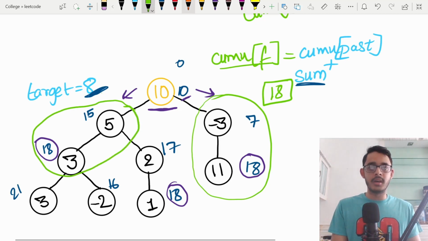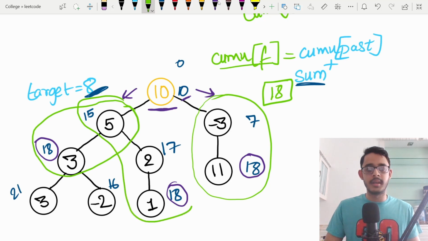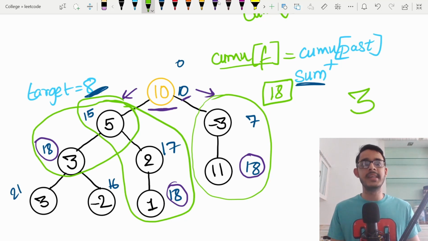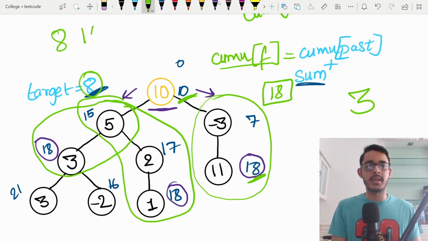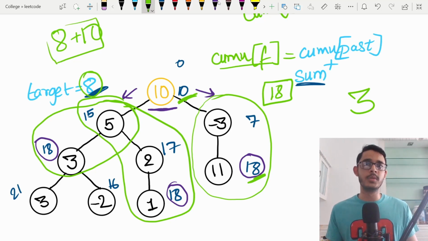Similarly, when we move on from this place, we can also realize there's one more path hidden like this. And in this way, we were able to find 3 total paths that had ending as 18 and the starting as 10. What does that mean? We were looking for a target of 8, and we found the start as 10. And this is what we are looking for into the future.